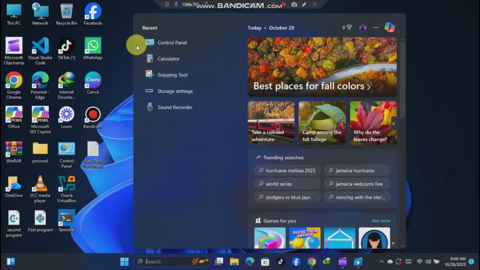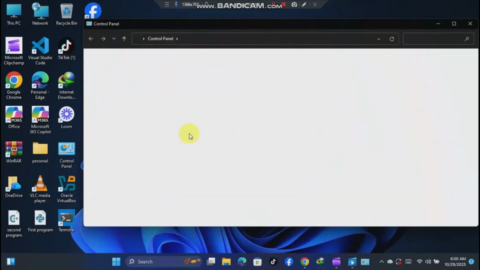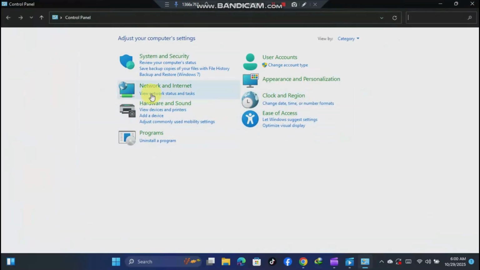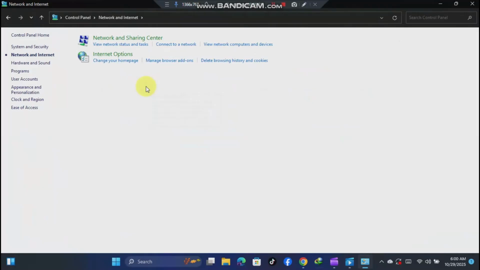Step-by-step method. Open the Start menu and go to the Control Panel. If you're using Windows 10 or 11, you can also go to Start, Settings, Network and Internet. In the Control Panel, click on Network and Internet. Then, open Network and Sharing Center.